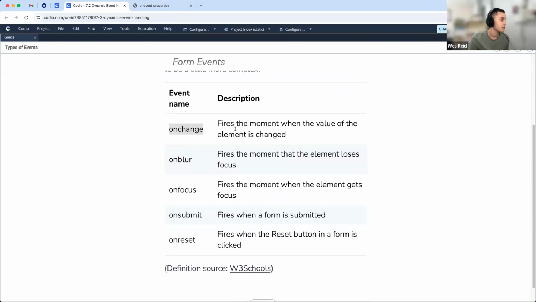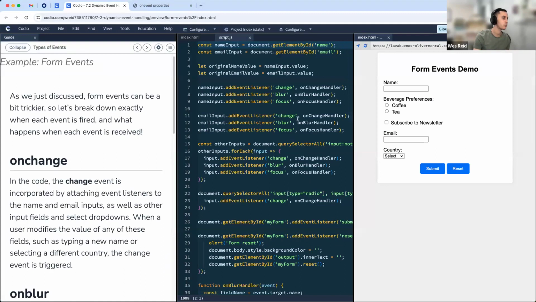We have on change. This fires the moment when the value of the element is changed. On blur, which fires the moment the element loses focus. We'll see an example of that. On focus fires the moment the element gets focused. On submit, that's when the form is submitted. And on reset fires when the reset button of a form is clicked. These are specifically for forms.